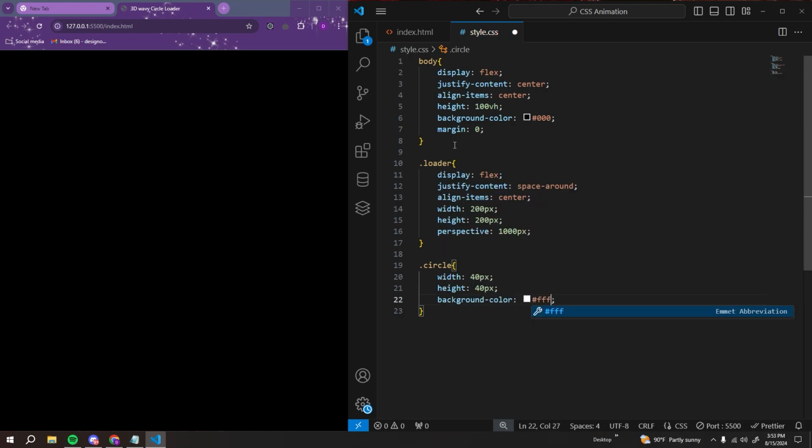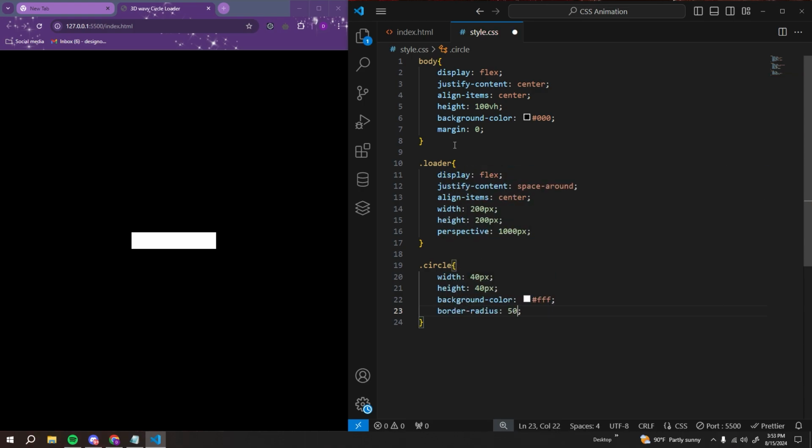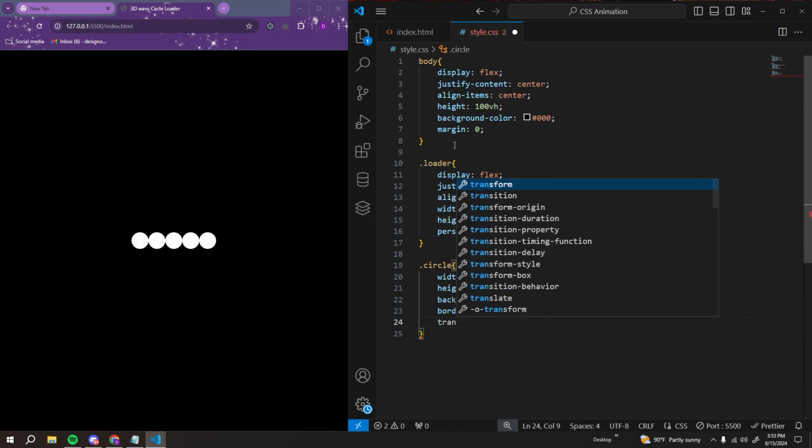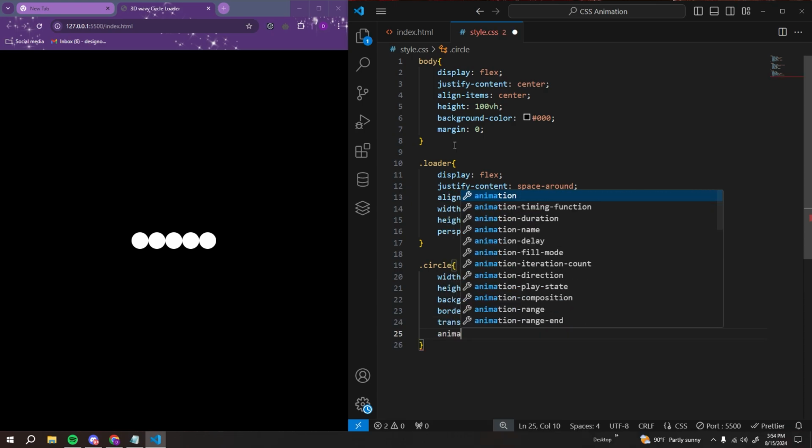Now, let's look at the circle class. Each circle is styled with a fixed width and height of 40px, a white background color, and rounded corners with border-radius: 50%. We've applied transform-style: preserve-3d to maintain the 3D transformation effect. The animation property applies a smooth rotation over 2 seconds, looping infinitely for a continuous spin.